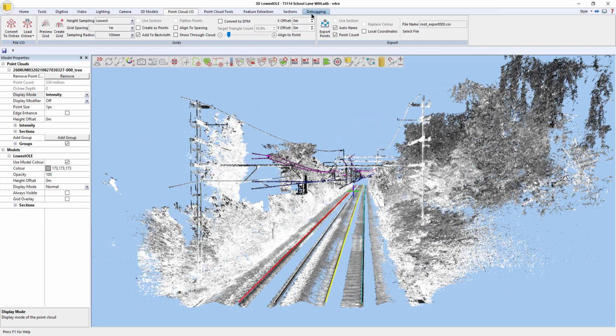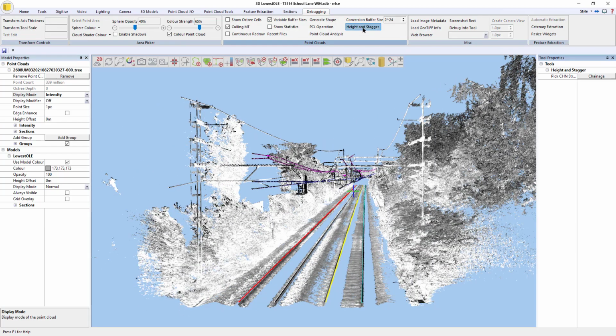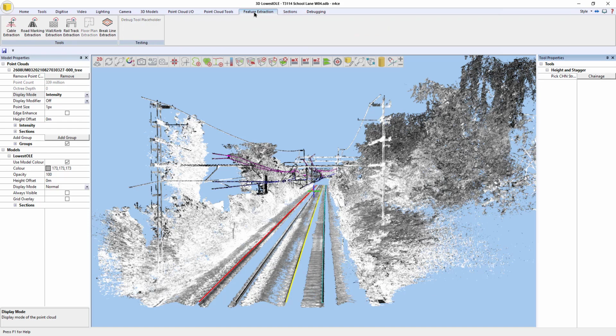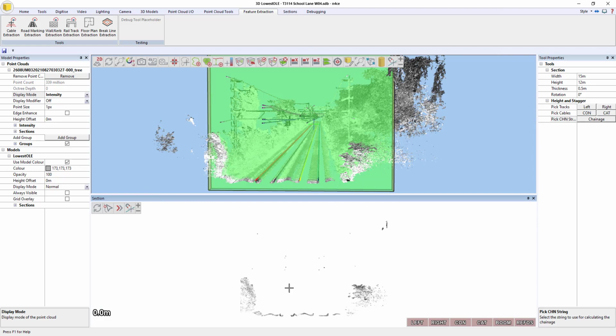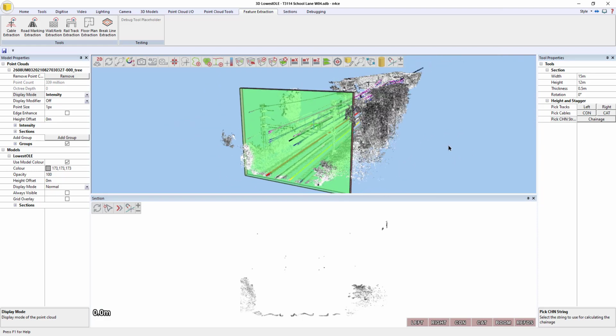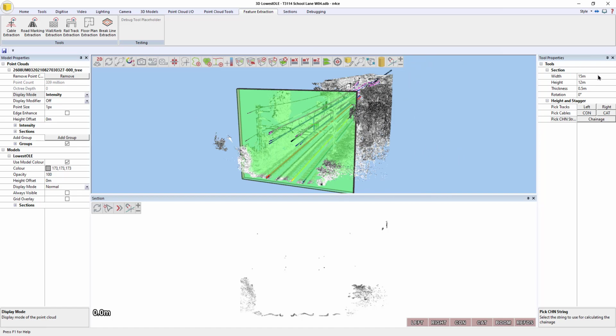So I need to start by going to the new height and stagger command, which at the moment is on a special debugging menu, but will eventually be under feature extraction. It starts by asking me for the chainage string. So I'm going to click on that and say, this is my chainage string. It instantly knows to put a section on that string, and it's been sized accordingly up here. I've used this command a lot, so it's remembered those settings from before. I'm currently using a section which is half a meter thick.